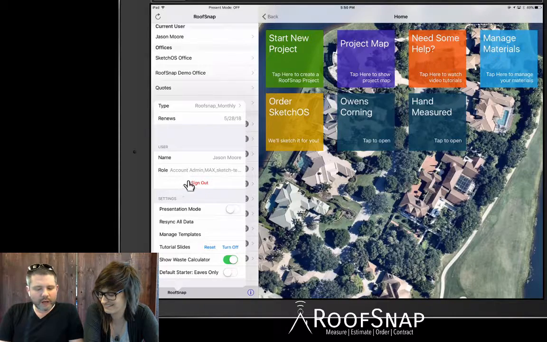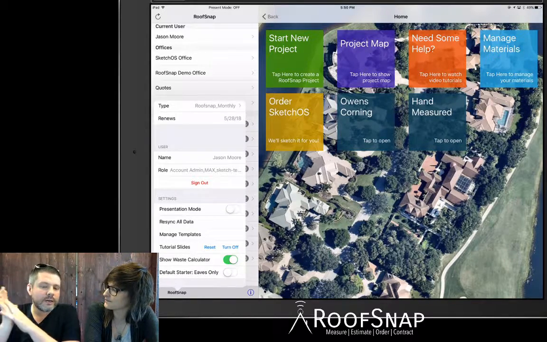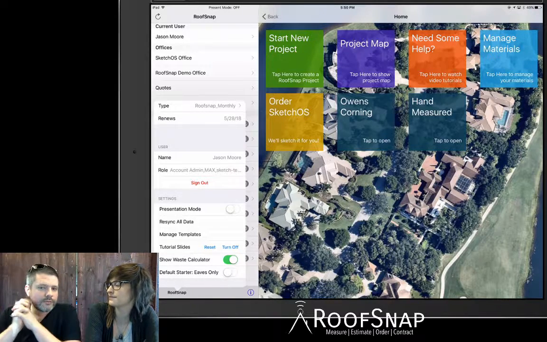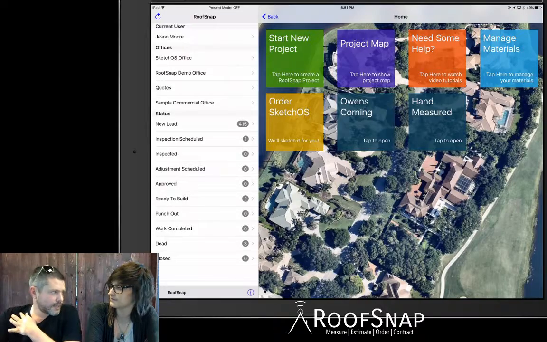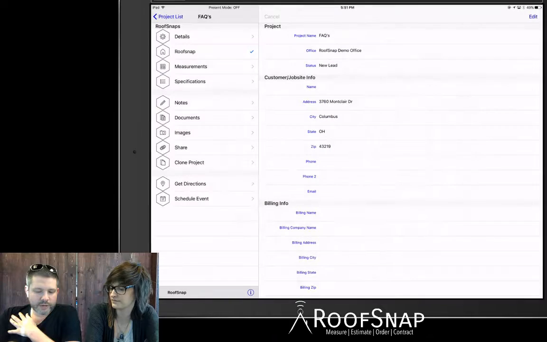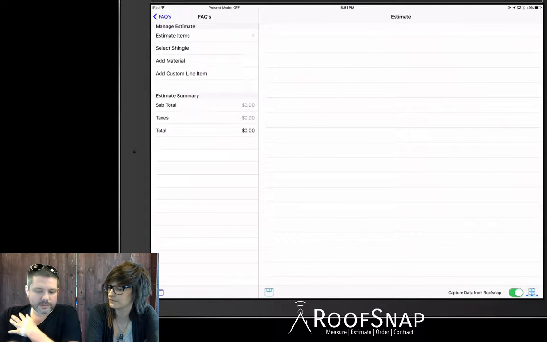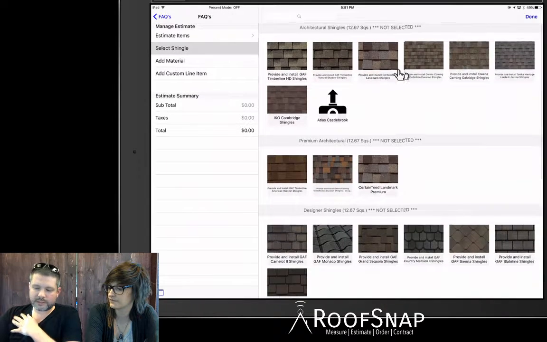When you sign out, or if by any chance you're watching this wondering about syncing because you've just installed the app and you're syncing for the very first time, well, the very first sync is going to bring in all of your sample office items and information. And if you're on a slow internet connection, that very first sync can take some time. Let's go into that same frequently asked question project, and let's go to specifications. You see here there's images, there's items.